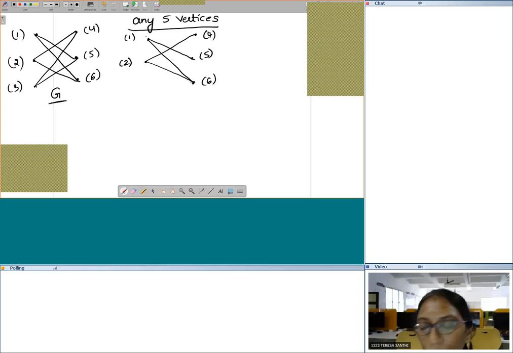Complete means every pair of vertices should have an edge. So if you take 4 to 5, no edge, 4 to 6, no edge, 5 to 6, no edge. So if 4 to 5, 5 to 6 edge is there, then 1, 5, 6 will be one subgraph. No. So if you take any 5 vertices, it will not be complete.